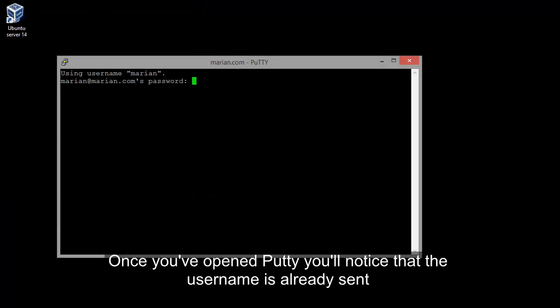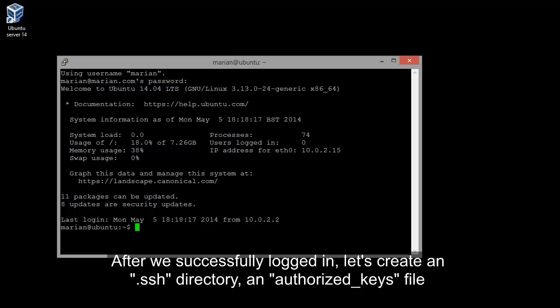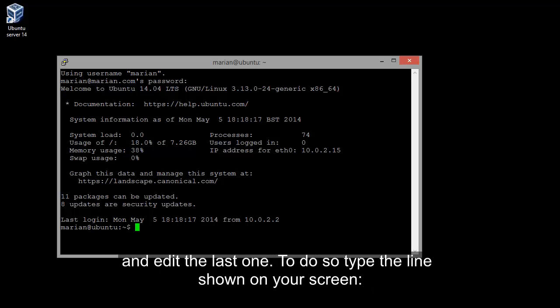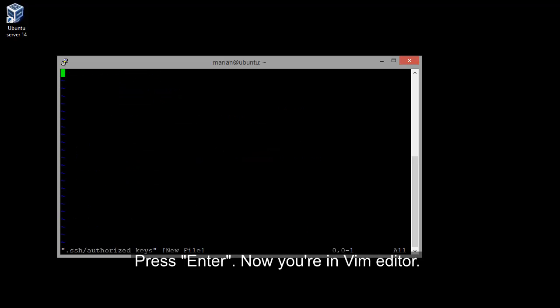Once you've opened Putty, you'll notice that the username is already sent, and all we need to do is type in the password. After we successfully logged in, let's create an SSH directory, an authorized keys file, and edit the last one. To do so, type in the line shown on your screen. Press enter. Now you're in Vim editor.